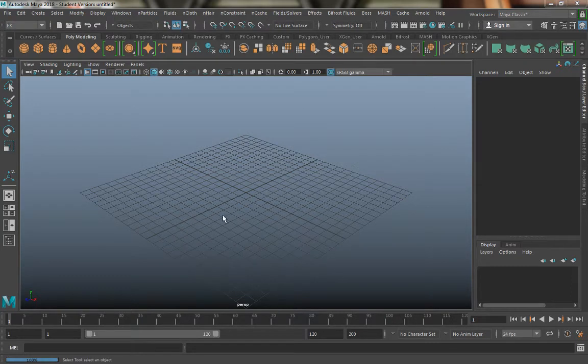Hello everyone. In this video I'm going to show you how to utilize the cloth, gravity, and collision simulation tools here in Autodesk Maya.